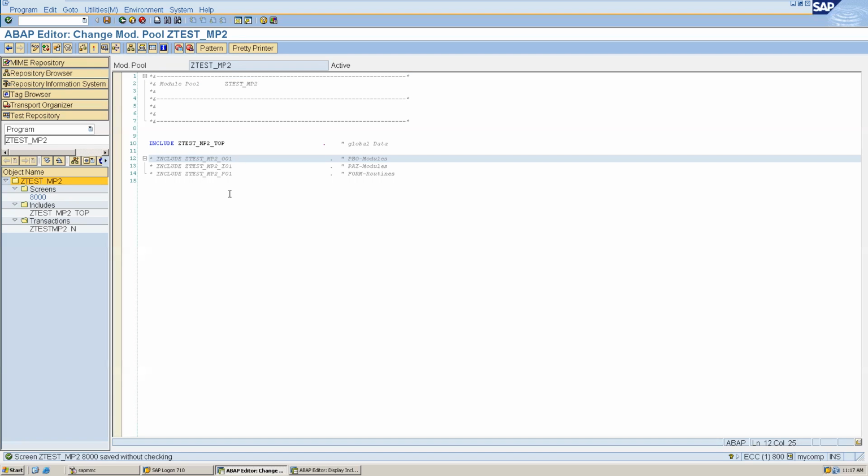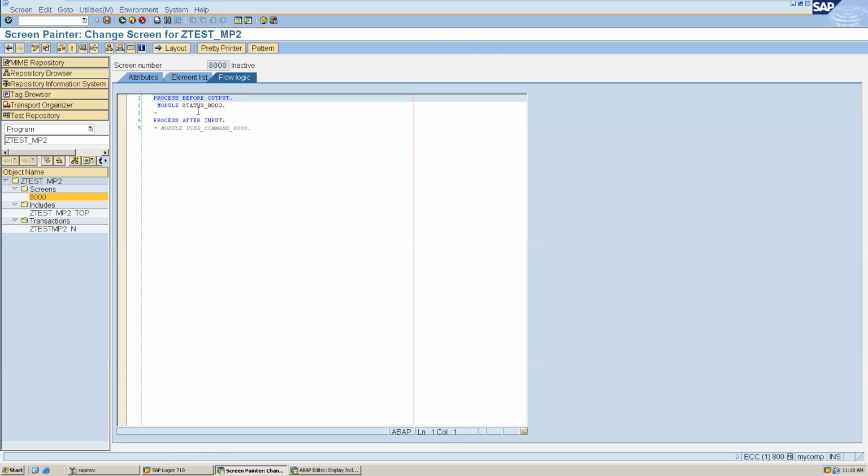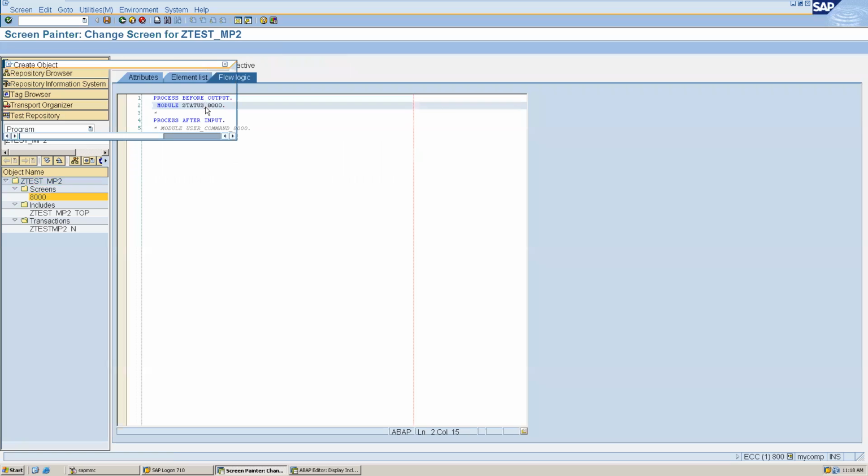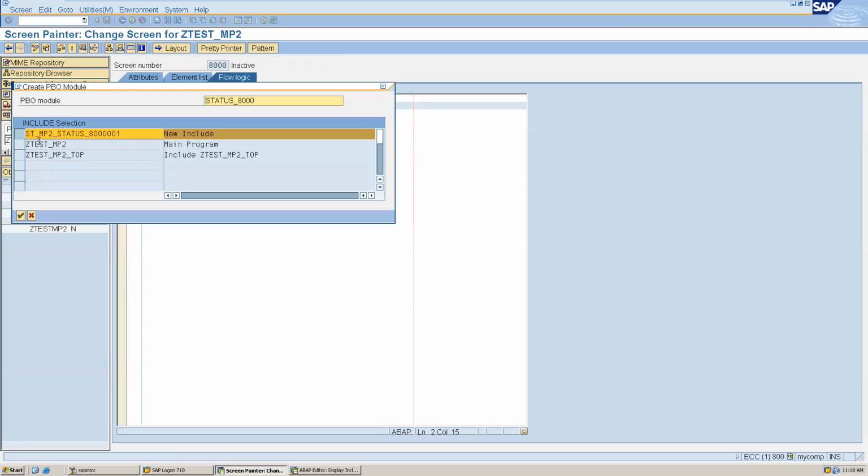And this include name, it takes automatically, right? Say in test MP2 we can give 0001 or 801, any name to the include. An include is nothing but a new program. For this new include the system has suggested an automatic name, saying you can take this name. But if I select this name, it is not starting with Z, so it will give an error. So it should start with Z first of all.